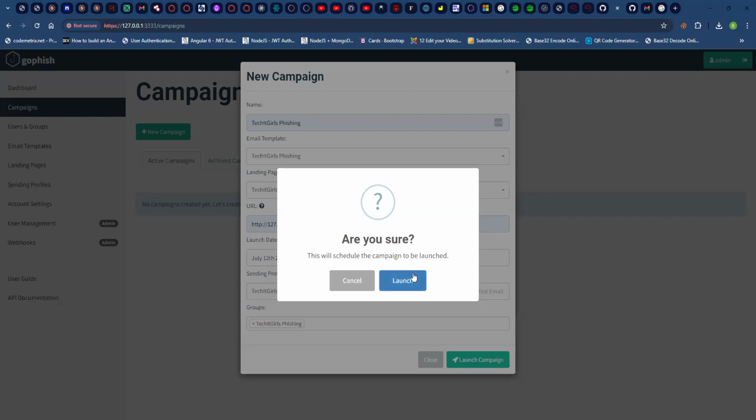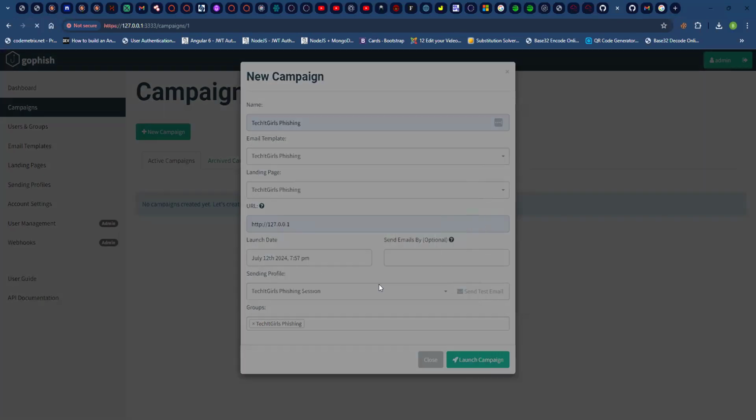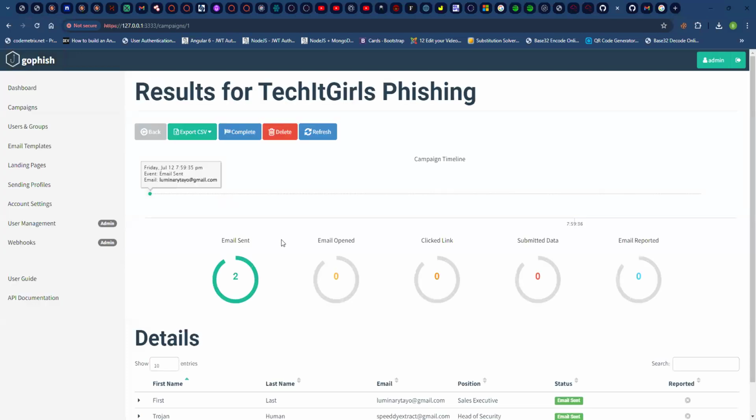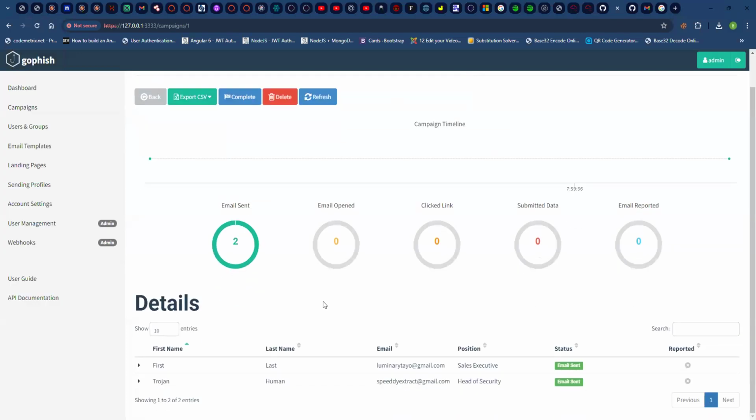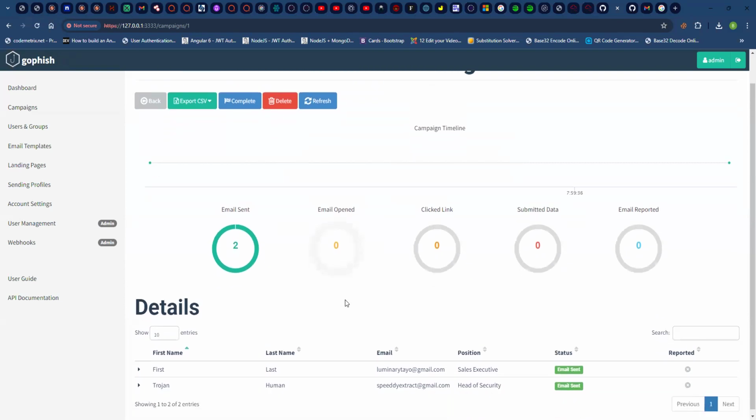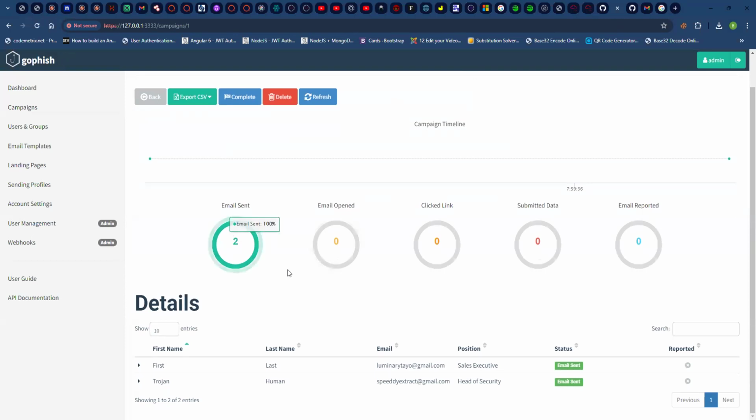That's going to ask us if we are sure. I'm just going to click on launch and click on OK. So now we can see this is how GoPhish makes these things easier, actually. It gives us some way to track these things. It says it sends out emails to 2 people. These are the 2 addresses I entered earlier. So that sends out the mail.